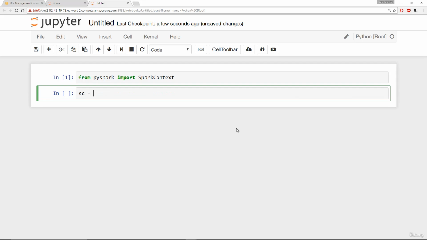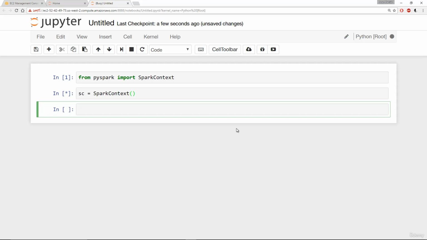You'll run that, and then you're going to say sc is equal to SparkContext. And then run that. It might take a little while, but as long as this runs, we know we're good. Okay, perfect. If you got all this to work, you are done and you're ready to move on to the next lecture where I'm actually going to teach you how to use PySpark.